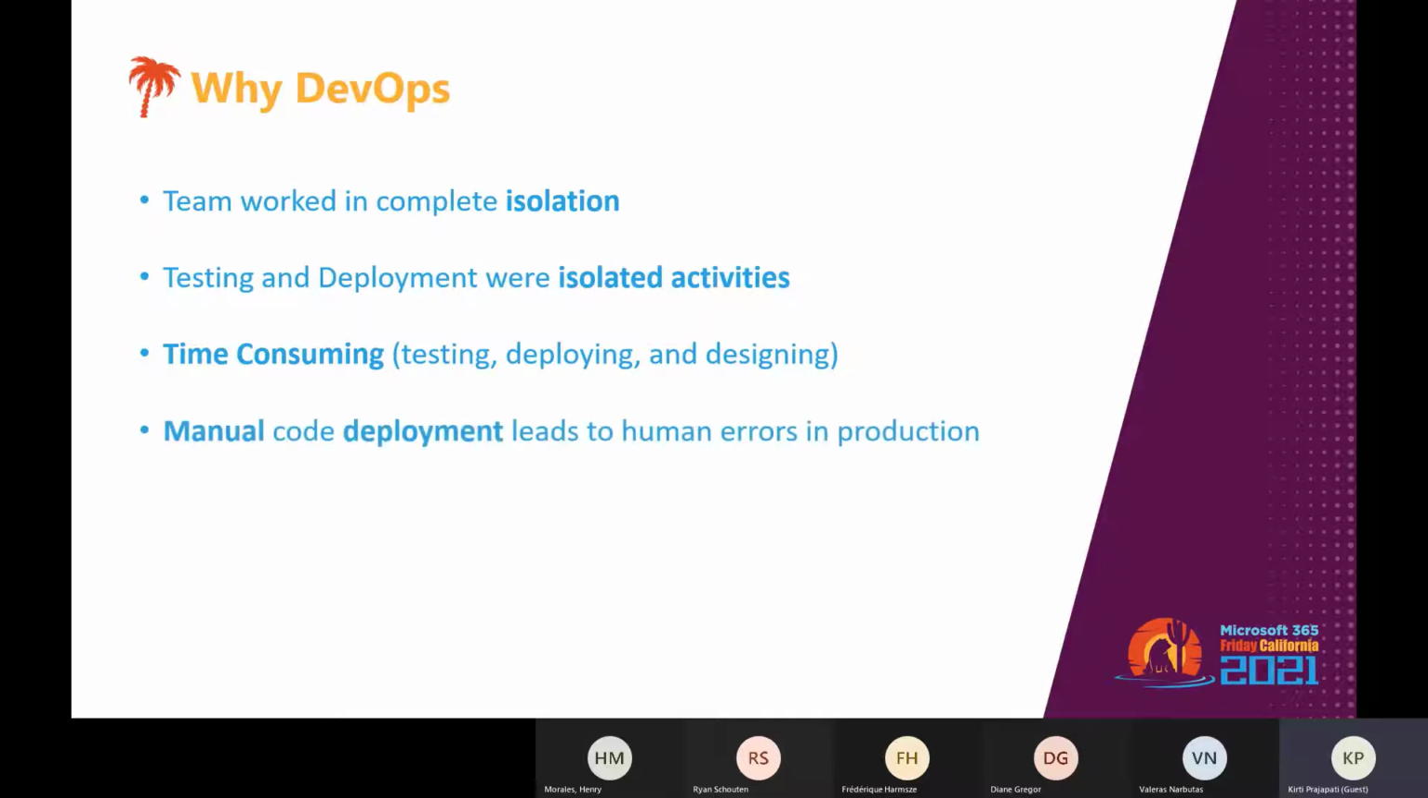And then manual code deployment leads to human errors in production. Most of the time it happens that manual code deployment misses some file to move from your UAT or some other server to production. So that we can avoid.